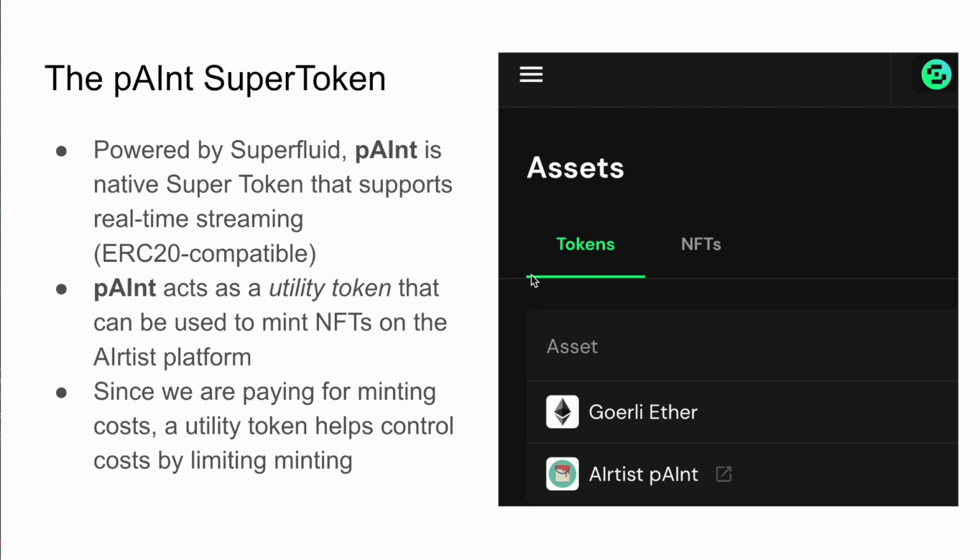The Paint Super Token is powered by Superfluid. It's a native super token that supports real-time streaming. It's effective here as a utility token used to limit the amount of minting activity. Since we're sponsoring the mints, this ensures that users on the free plan can mint about 3 per month.